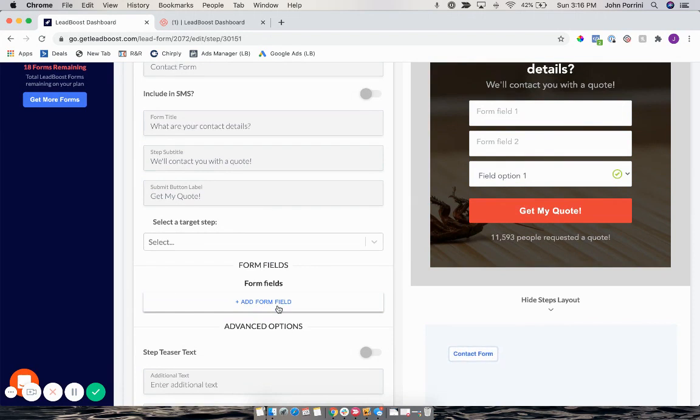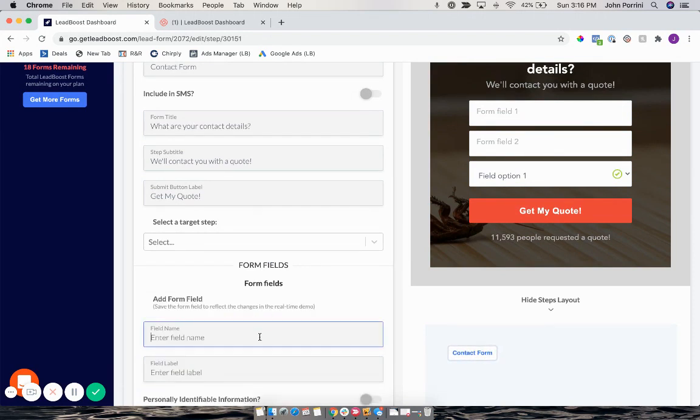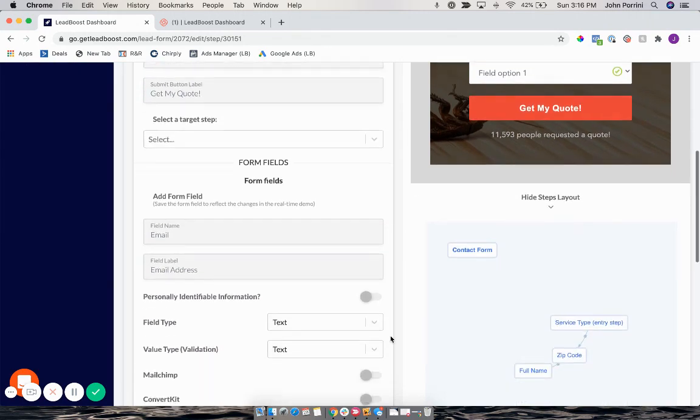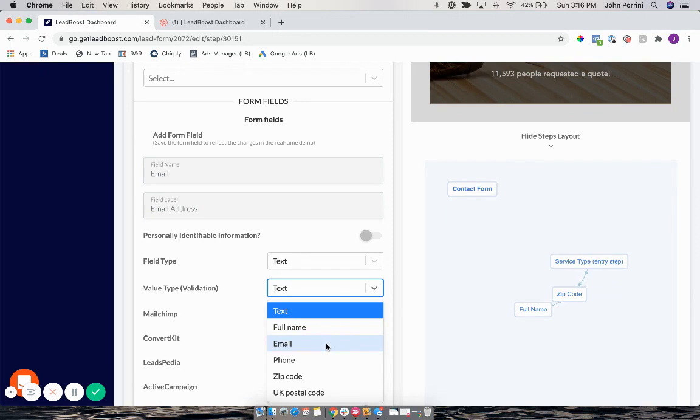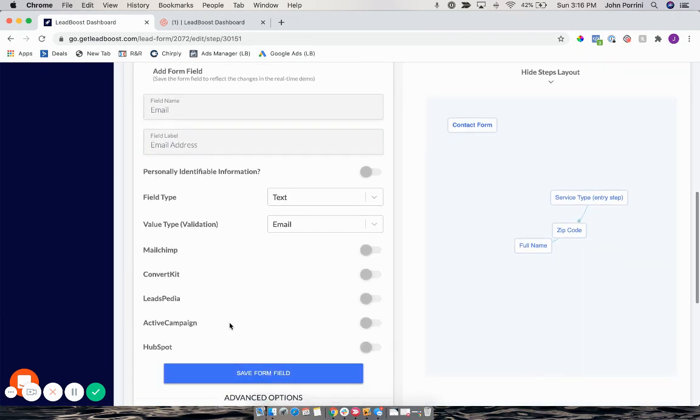Now I can add my form field, email. My label will be email address. Field type will be text. Validation, email. And then again, I have my advanced options here if I need them. Same form field.